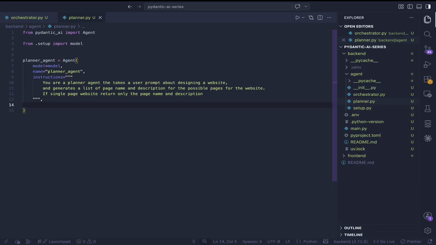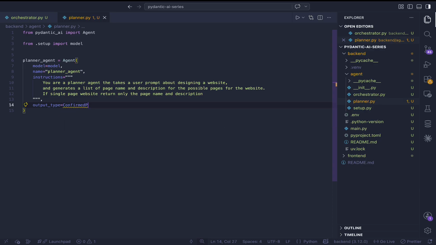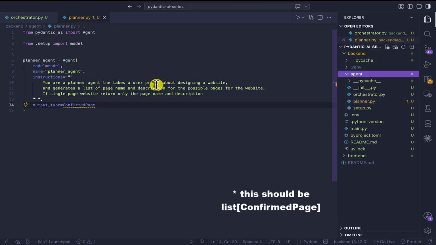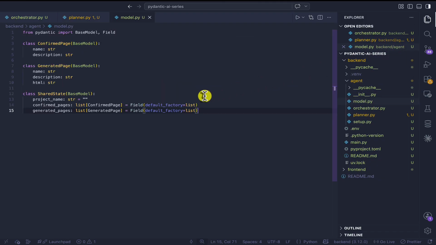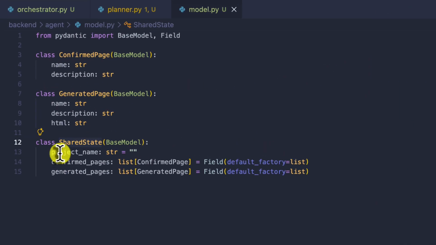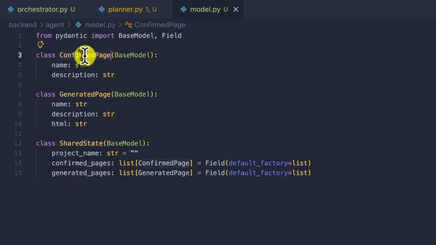All right, so let's add the output type. I'll be expecting a confirmed page. So let's create the confirmed page. Here I'll just create model.py and paste this. You can see shared state, project name, confirmed pages, generated pages. Confirmed page is basically a class with name and description.